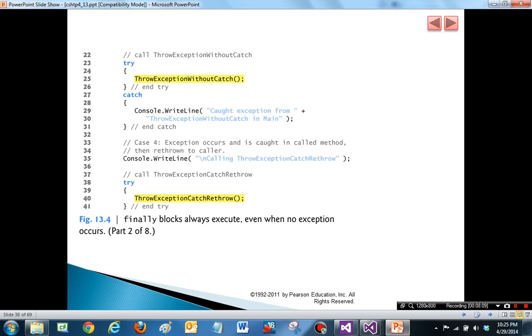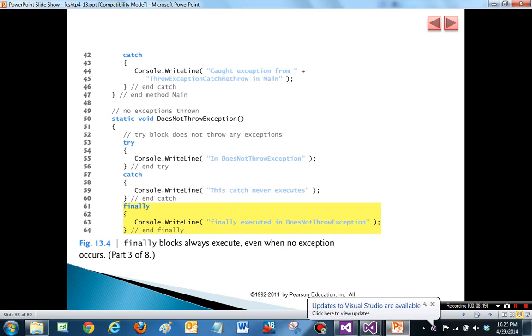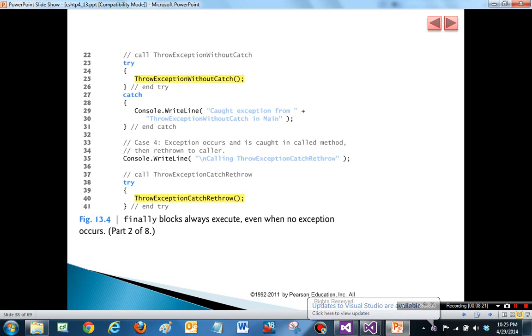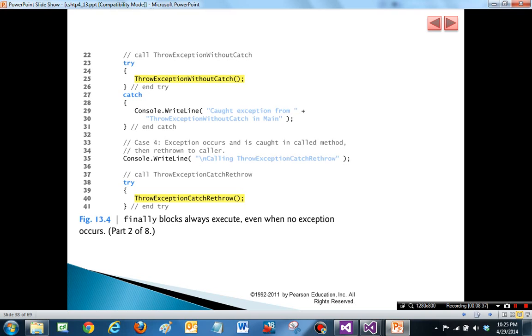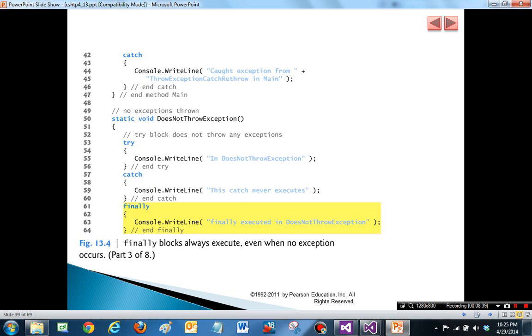The last is that a method throws an exception, catches and rethrows it, in which case we call the method again in a try block. We have a general catch block to catch all exceptions, and that follows, and that's the end of the method and the main.